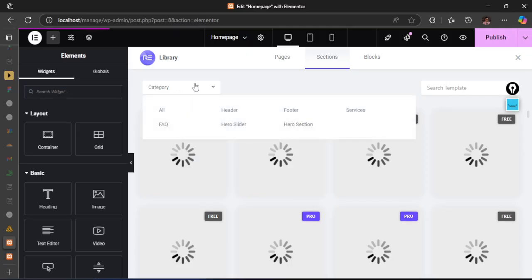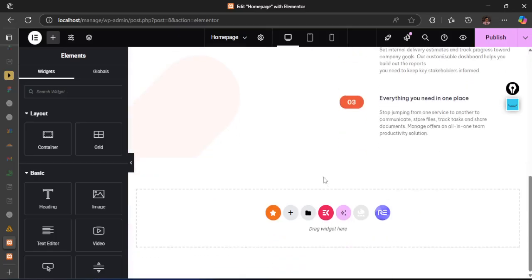So let's search for category: header, footer, services, hero, FAQ. This one will give you that accordion that used to open and close. That's what we call accordion. Like that. So this one did not have it. Let me close it. So again, this is another one.